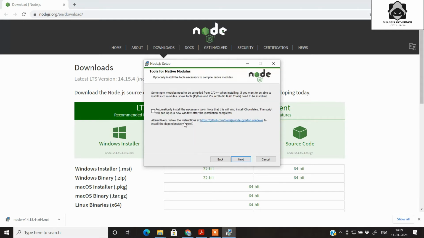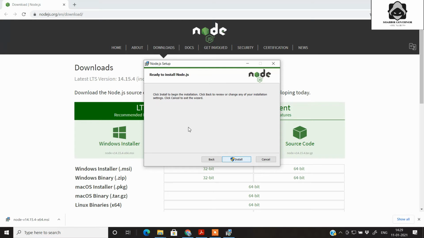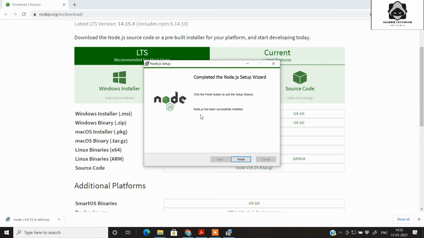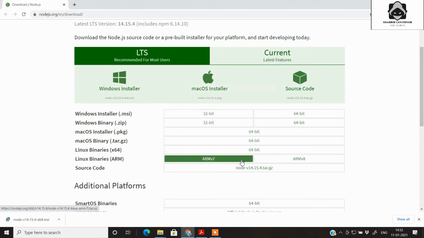Click on next. On this next screen we are getting a pop-up where it is asking me to install this Chocolatey tool, but for the time being we'll skip this step. So we'll click on next and we'll click on install. So we will wait till this setup installs Node.js on our system. You can see that the Node.js setup wizard has been completed and it has been successfully installed. So we'll click on finish.